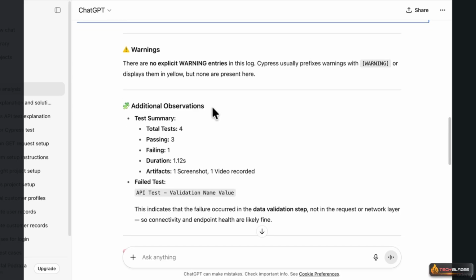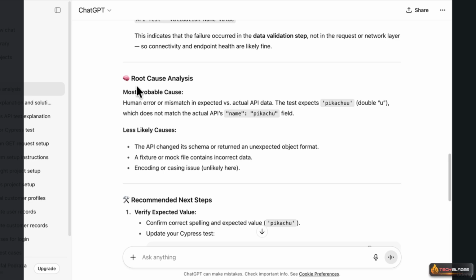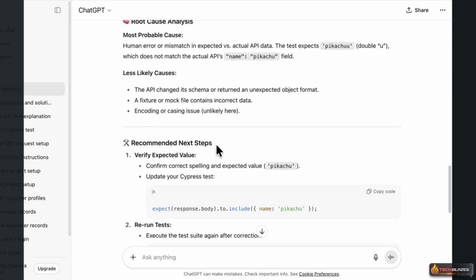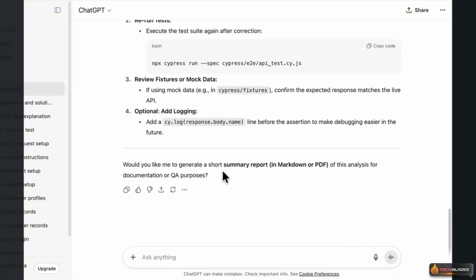Below that, ChatGPT added additional test statistics, including total tests, duration, and even recorded artifacts like screenshots or videos. The root cause analysis section makes it clear that this wasn't a network or server issue, but a data validation problem. So the fix would simply be correcting the expected value in the test. This is a great example of how you can use ChatGPT to analyze test logs and instantly turn them into readable, actionable reports. You can even paste this summary directly into your test documentation or a Jira ticket.